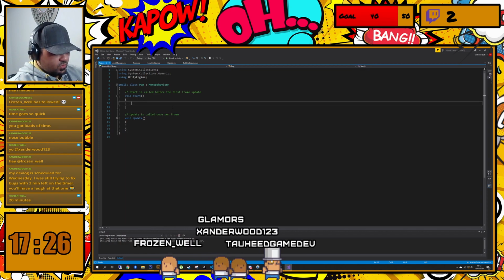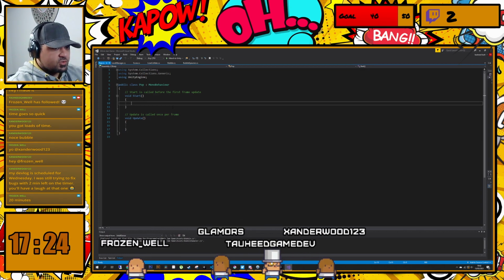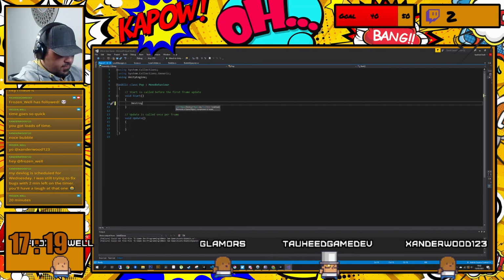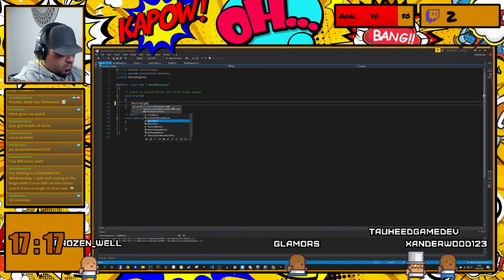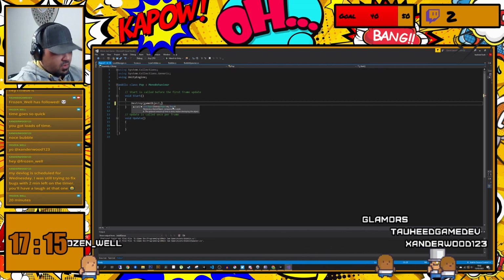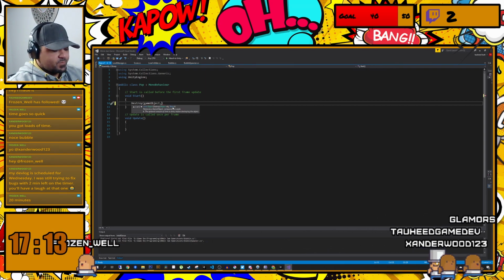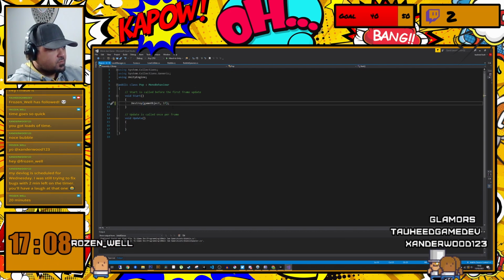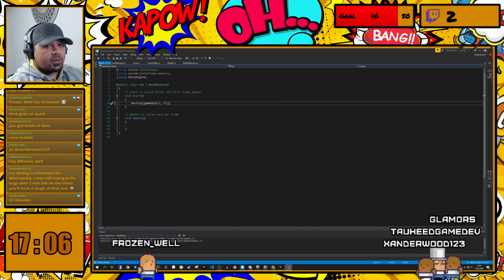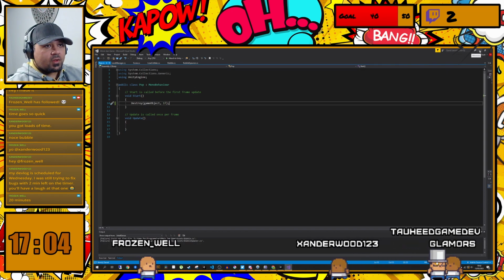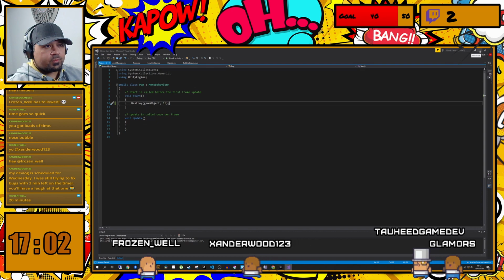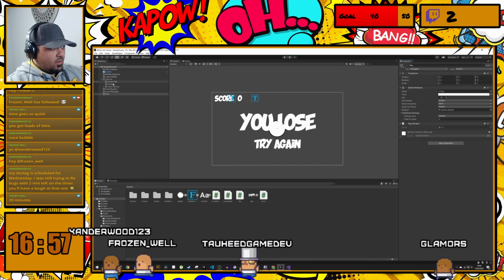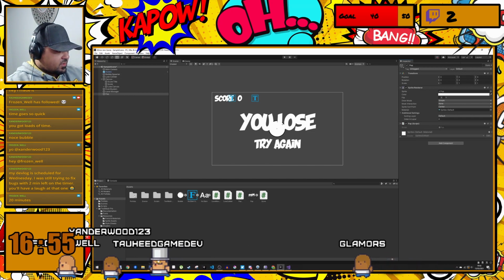So literally, what do I need to do? I need it to spawn, but then I need it to destroy. So destroy game object in 1 second, maybe? I don't know. I'll have to change that around. Okay, and I need to spawn it when you pop it. So let's make a prefab out of this.